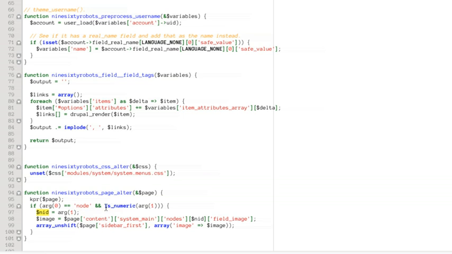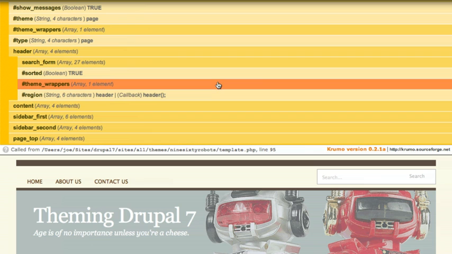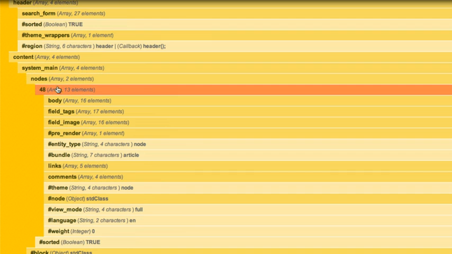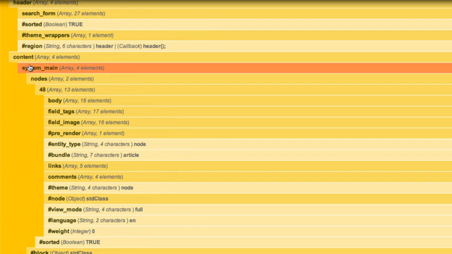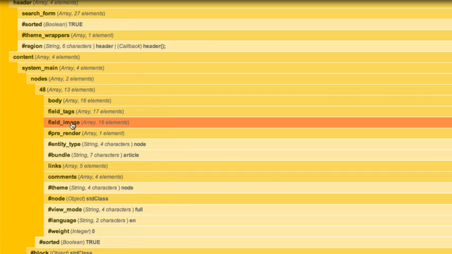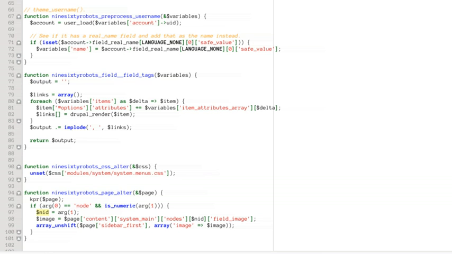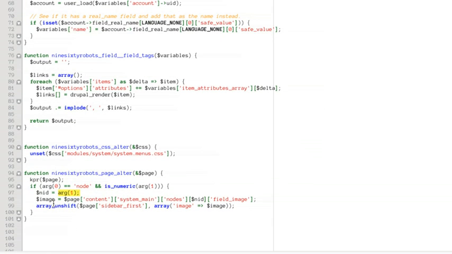I need this because I know that part of the structure of this page array contains that node ID. As a refresher, we can look at that real quick and see here, inside of content, we had system main, nodes, and then this number 48 here is the node ID. So in order to get all the way down to this field image element inside of this page array, I need to know what that node ID is. So that's what this line here does. It says get the node ID. The next line says copy the content of that field image element all the way inside of content, system main, nodes, node ID, there's that field image element, and I'm going to copy that into a variable named $image.